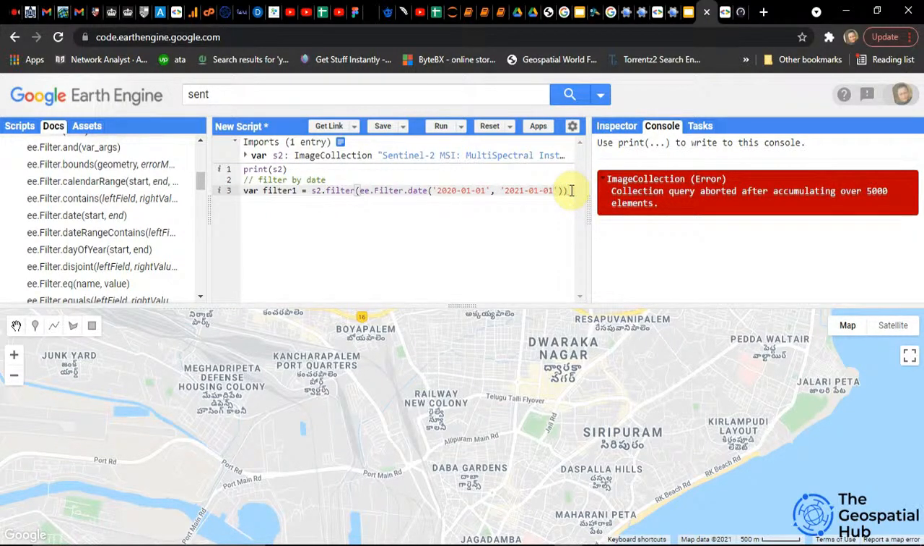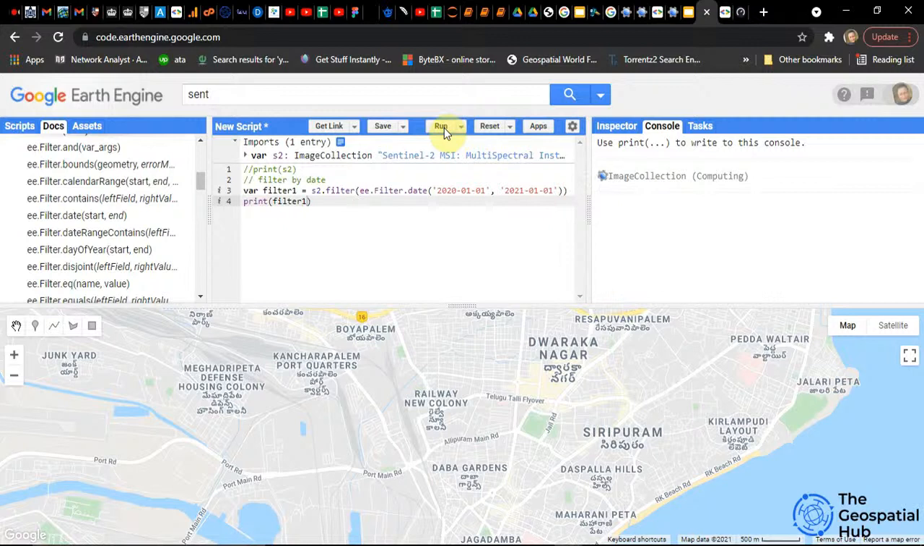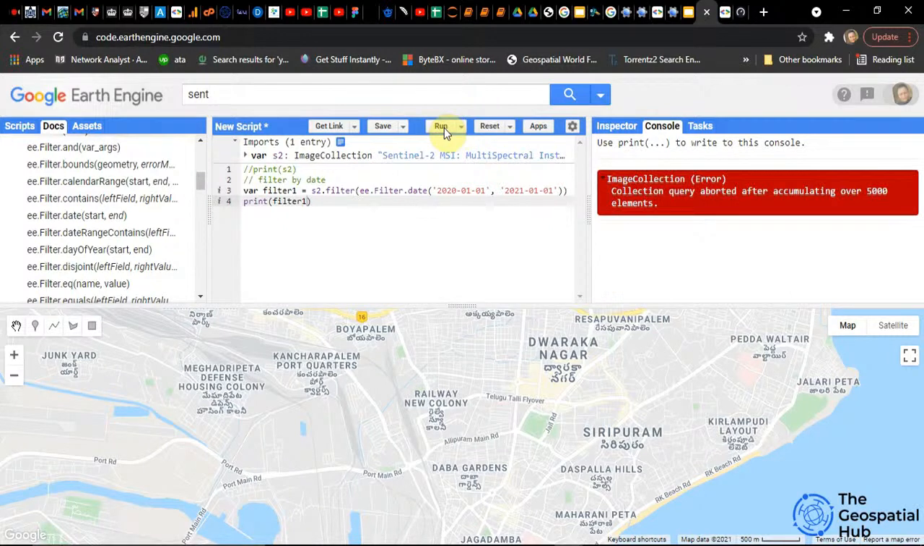So now we could go on to make other filters, but before that, let's comment this out and print filter one. All right, we could just open it here. It's still telling us that the images are way too much, can't bring it out. So let's just go ahead and apply further filters. So I'll just comment this.